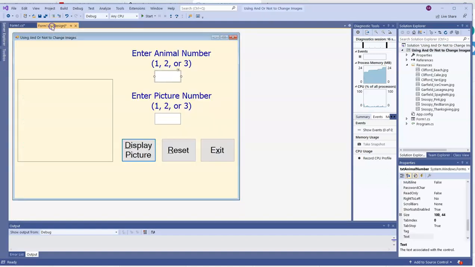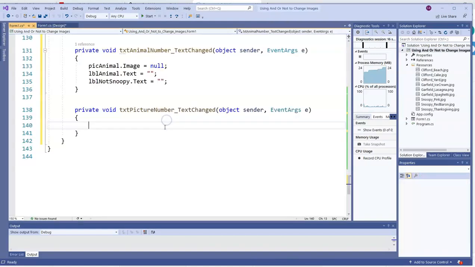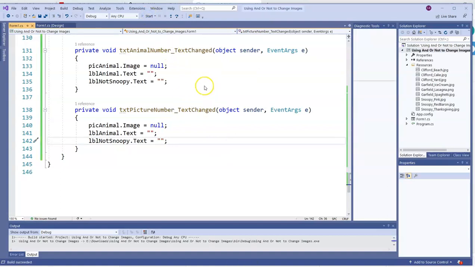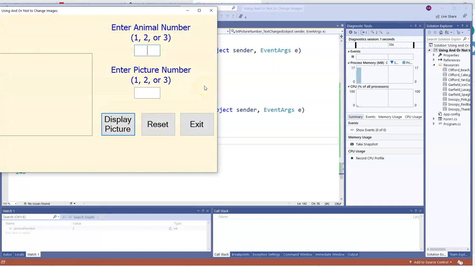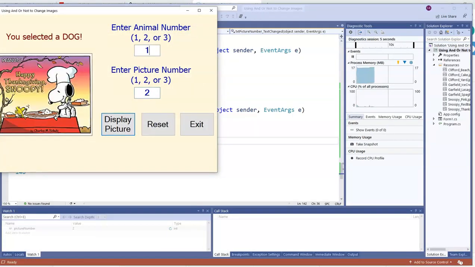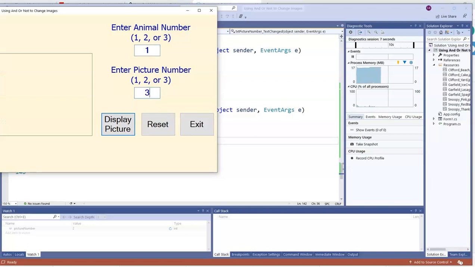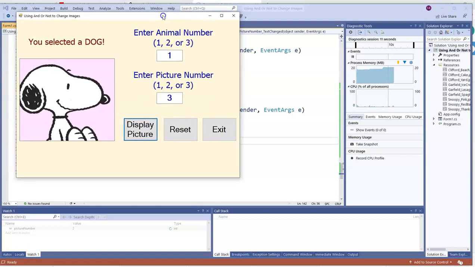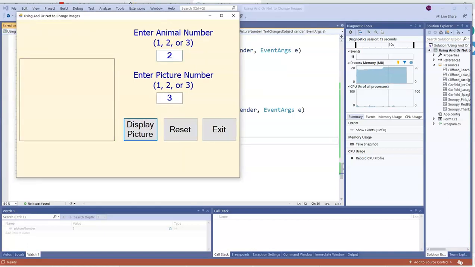And then I'll make the text values for the labels be blank. And I'll copy and paste this also into the txt picture number text change event. They both need to wipe out the labels and remove any images from pick animal. So now this looks a lot better. Type in 1 and 2, display the picture. If I change any of the values, the image goes away, forcing me to have to click on display picture to get another image to show up.